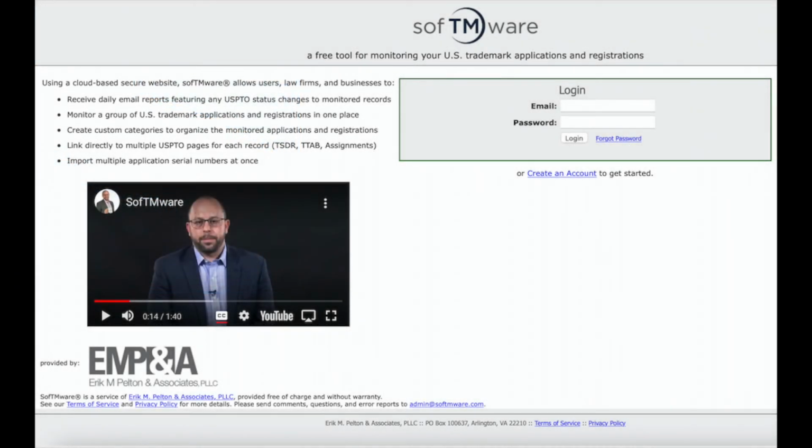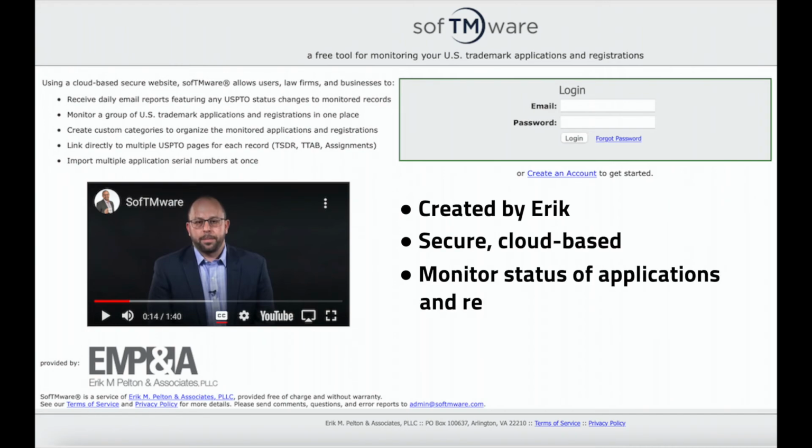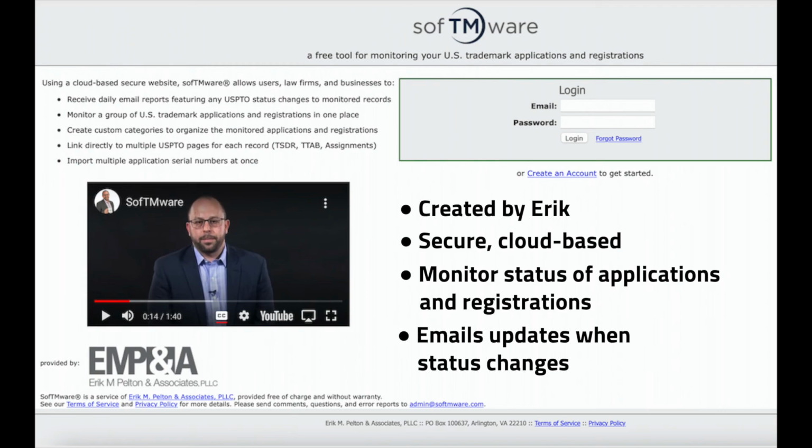Finally, I would be remiss if I didn't tell you about the one that I've built, which is called sofTMware, at sofTMware.com. There you can create a secure cloud-based account to monitor any applications or registrations, whether they're yours or competitors', or they're just interesting, or whether they're potentially blocking your applications. You can monitor the status there, and it will email you updates when status changes and things like that.